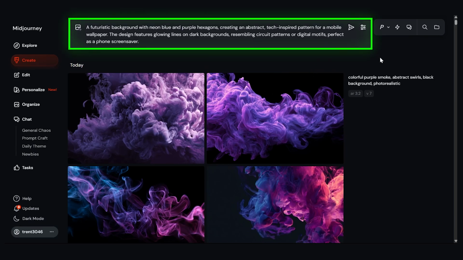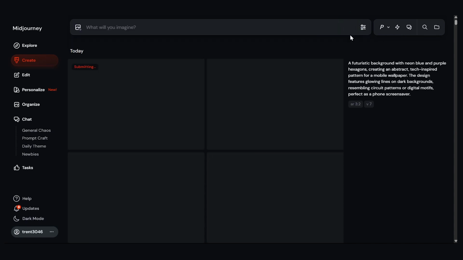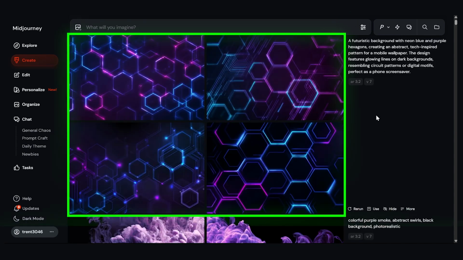We could also generate something more specific. Here I have a futuristic background, and I've specified that it's tech-inspired patterns, circuit boards, digital motifs. Let's submit this and see what happens. So again, pretty nice results here that we could continue to modify. We can also create lighting effects.